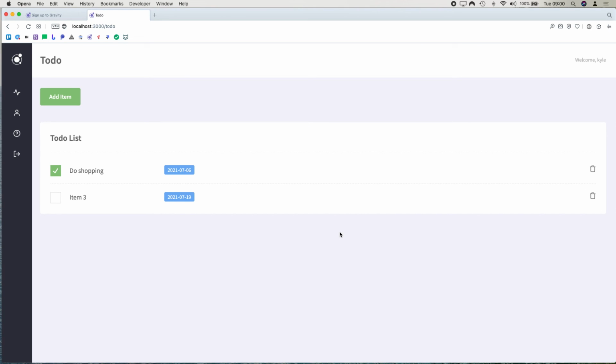Okay guys, so there you have it. We have built a fully featured to-do list application in no time at all. You know, this kind of project would actually take months to do, especially when you factor in the payments and authentication and all the other bits and pieces you need to do. But thanks to Gravity, we've built this in like less than 60 minutes, maybe even less than 30 minutes. I won't know until I've edited the video.